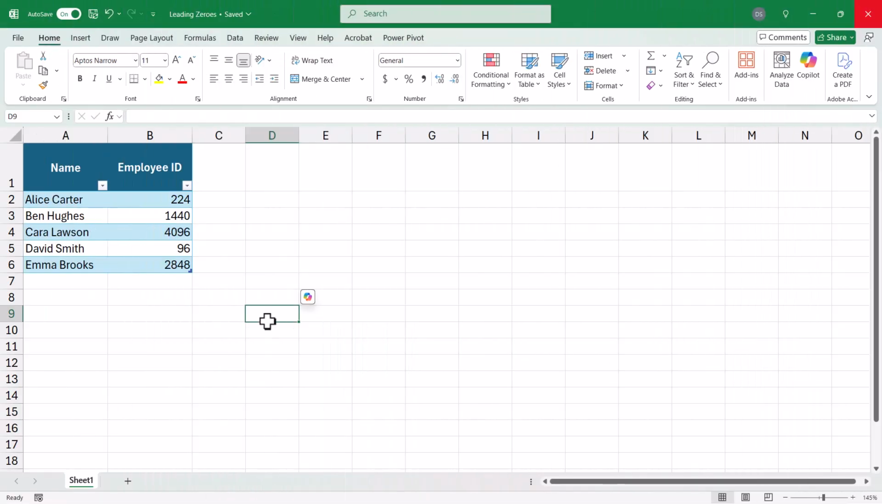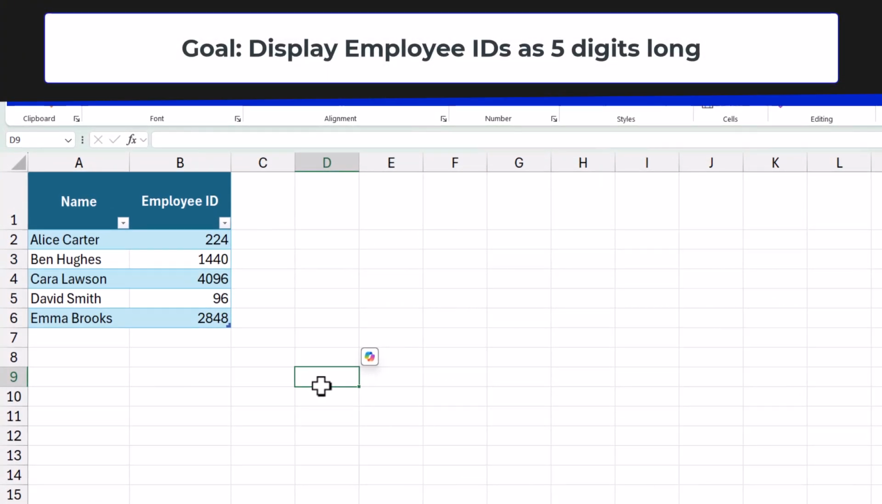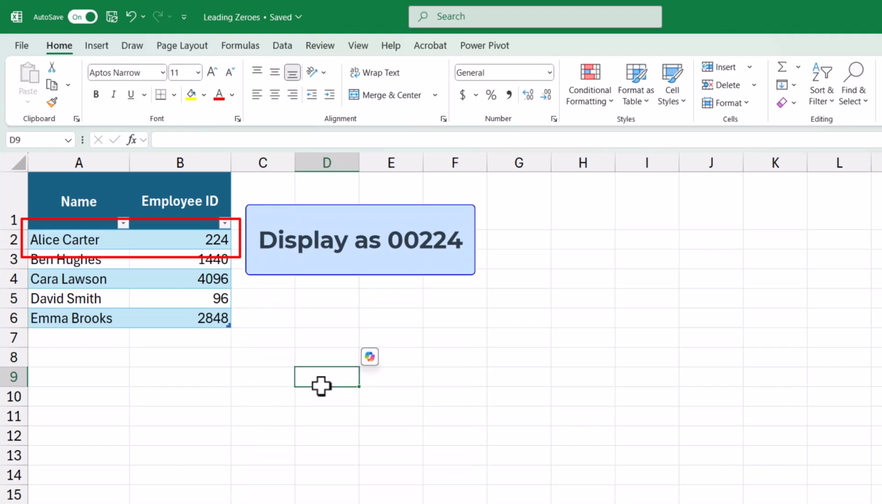In this dataset, we have a list of employees along with their employee ID. The goal here is to display employee IDs that are 5 digits long. For example, this person's employee ID is 224, so if we want to have the employee ID shown as 5 digits long, then we need to add 2 zeros to the start of it.